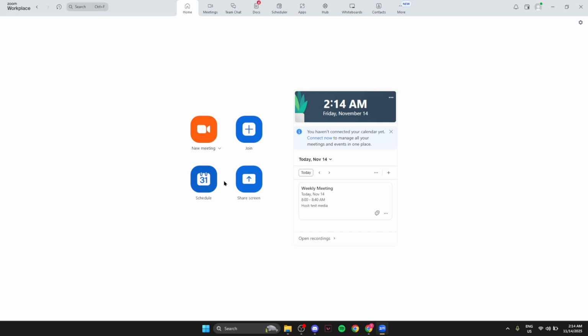Our focus is on creating a new meeting, so you need to locate the New Meeting button. Right next to it, you'll notice a small arrow indicating a drop-down menu. Click on that arrow to bring up a few more options. Once the drop-down menu is visible, you'll see a checkbox labeled Use My Personal Meeting ID, PMI. It's crucial to ensure this box is unchecked. Leaving it checked will only create a meeting using your personal meeting ID, which isn't what we want here.